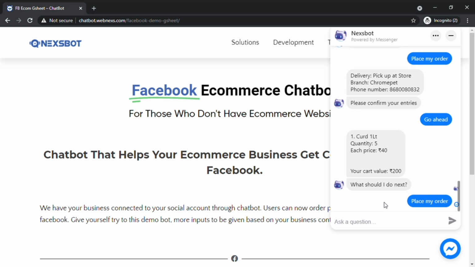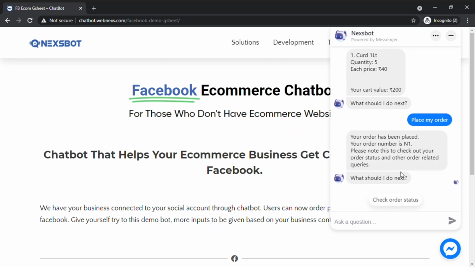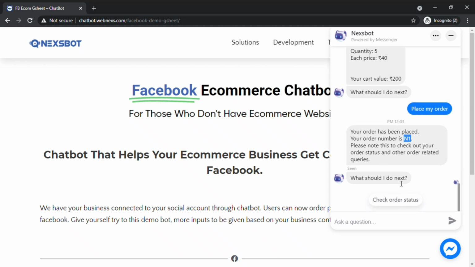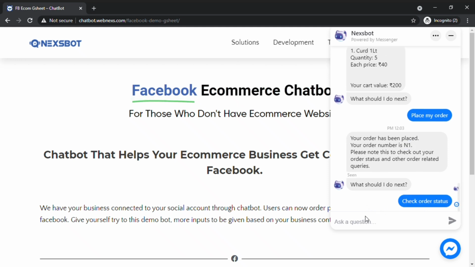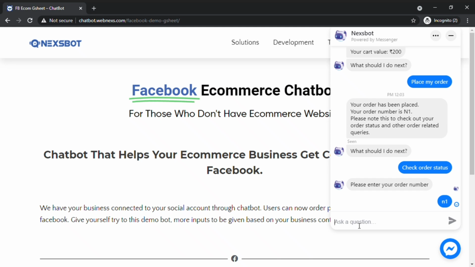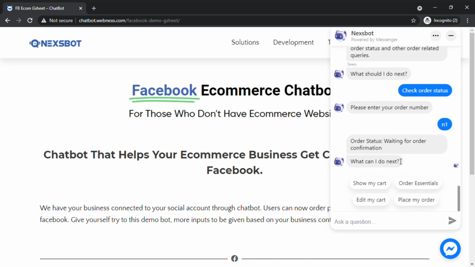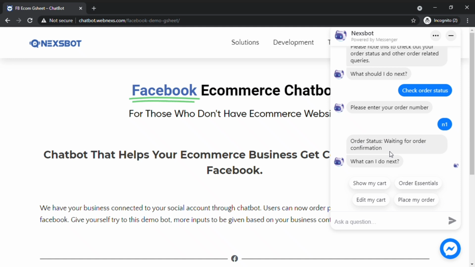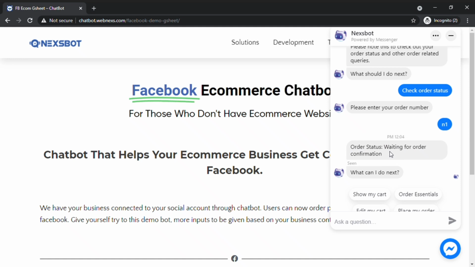That's it. We have successfully placed our order. Now our chatbot will add all the details to the Google Sheet and provide an order number to track the status of the order. Now let's check the status of the order. Now our chatbot will ask you to enter the order number. After entering the order number, our chatbot will fetch the status from the Google Sheet and provide you the order status. As soon as you place your order, your cart will be emptied.